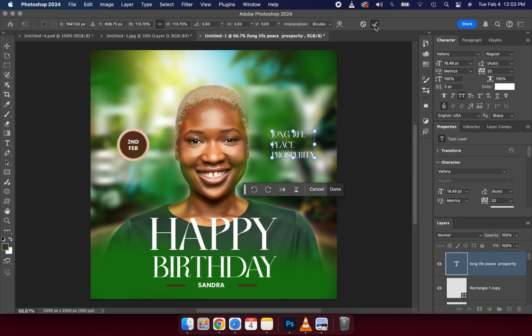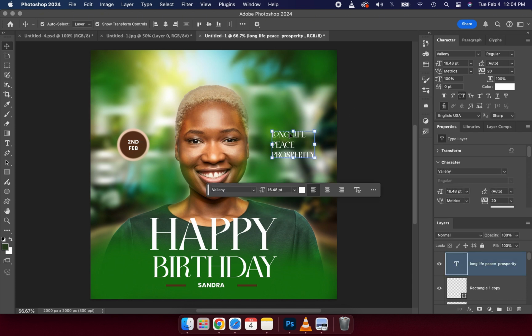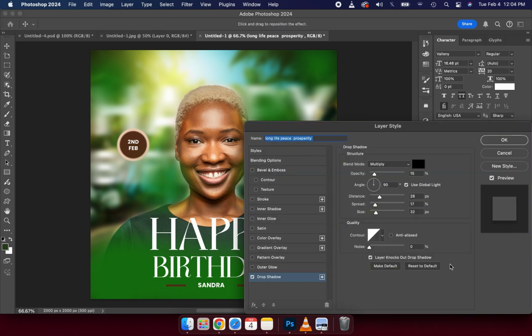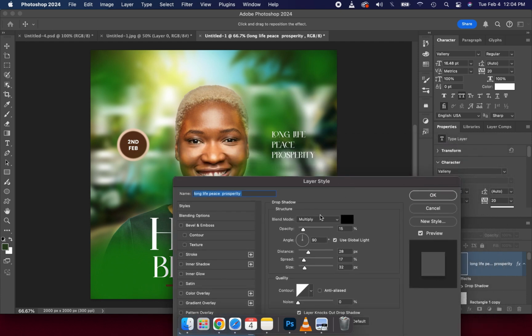You can see that the text is not very visible. So what we are going to do to fix that is to give it a shadow, a drop shadow. So you come to FX, you scroll all the way to the bottom and you click on drop shadow. So you can see that after giving it the drop shadow, it has now become very visible.